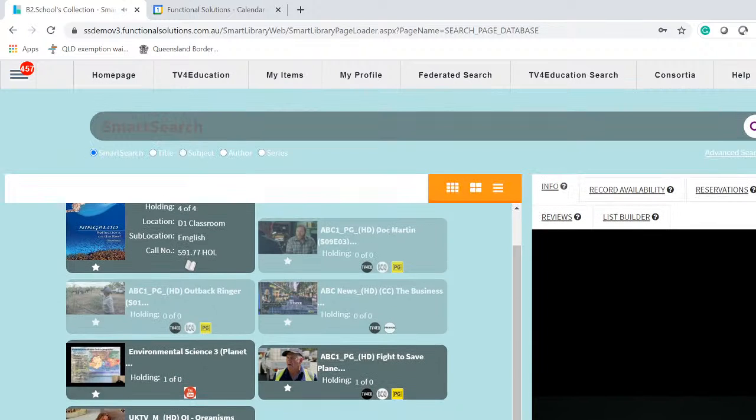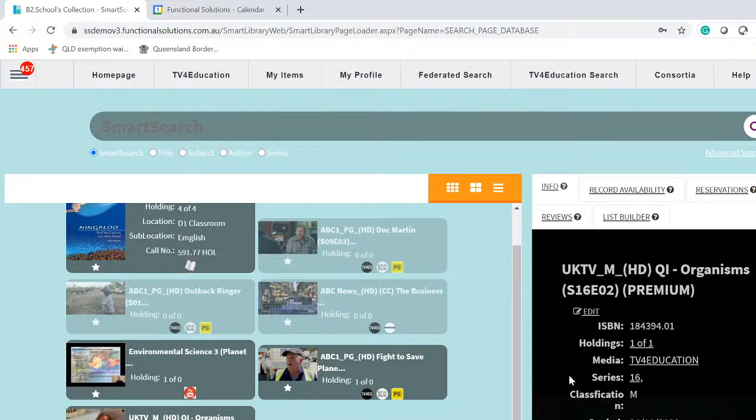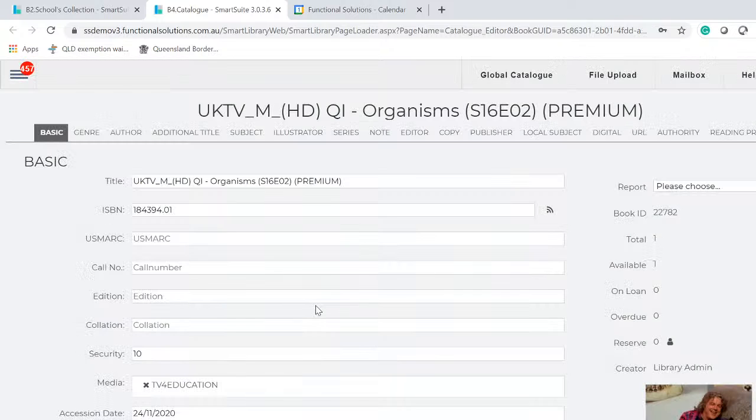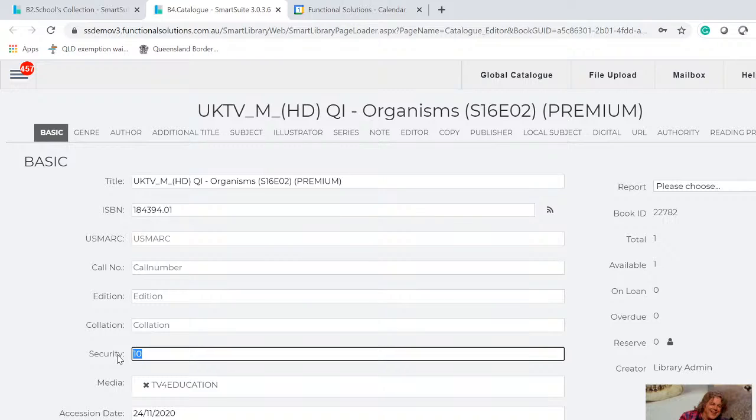And I'll go back and click on information to bring up the record, and there's my edit button because I'm a librarian login user, so I have high level of security. I click on that to bring up the catalog record. Let's have a look at the catalog record and what security that's been allocated. Oh, so this is for year 10s and above. And I go, no, I don't want my year 10s looking at that. That's really only for my year 12s. So now only year 12s and above can watch it.